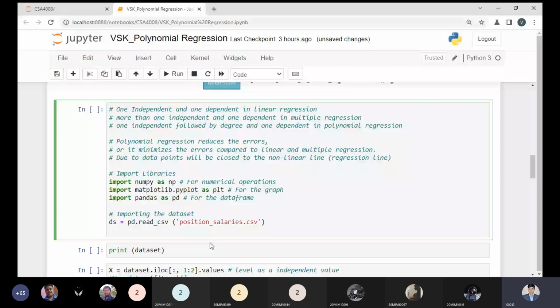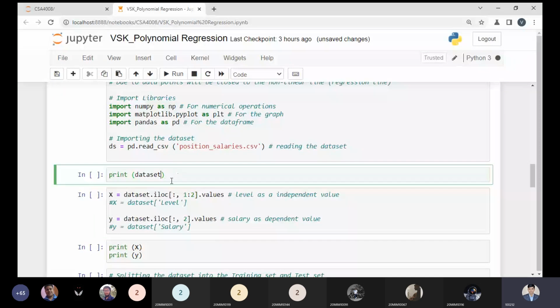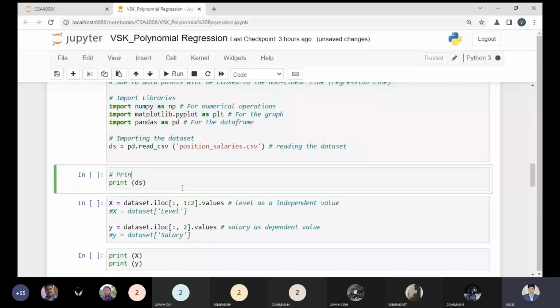I'm not importing the data set, I'm actually reading it, using the read_csv method. Let me execute this code. Now this code is being executed. In between, you can see I'm printing what will be held by the Position_Salary data set. So let me print this code.